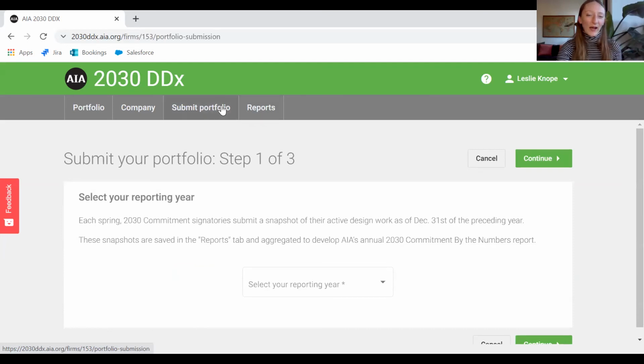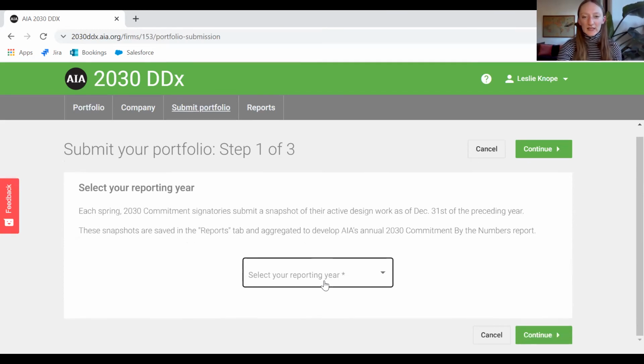The third tab that you have on your DDX page is submitting a portfolio. It's a really straightforward process. Of course, all the hard work that goes into this of populating a project and adding design phase data can be a little time consuming if you're collecting it from a lot of colleagues. But here, once you're ready to submit, is really very quick and easy.